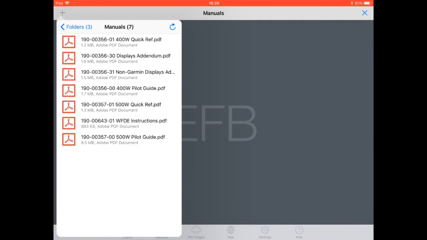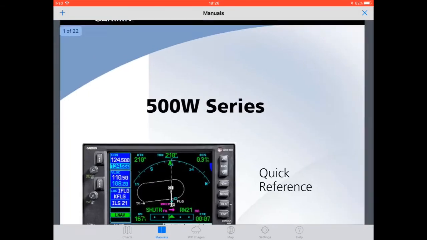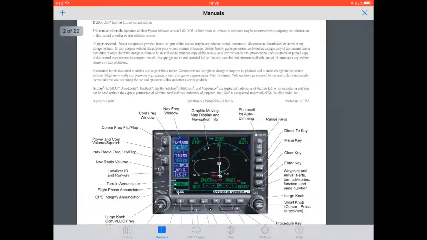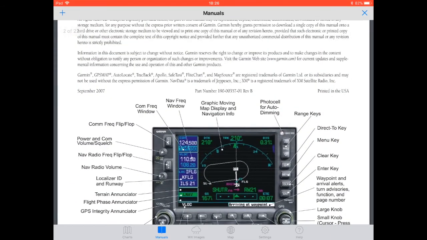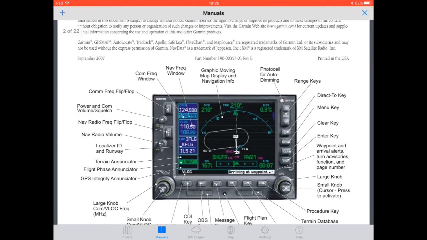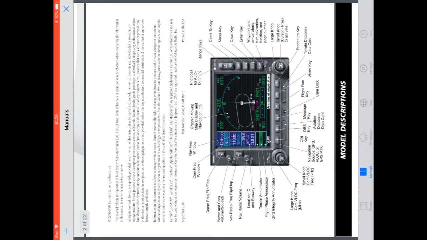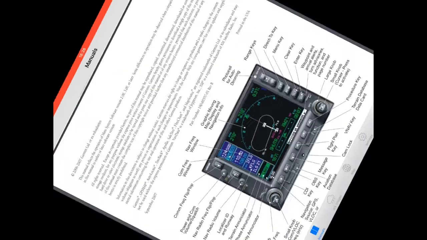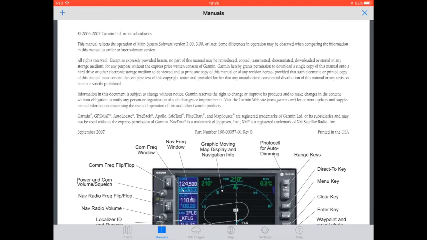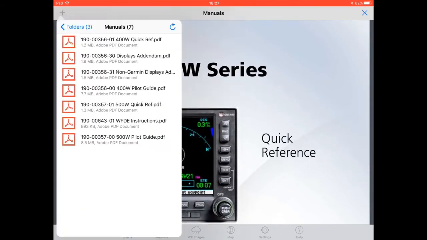I've got the GNS 530 and 430 series GPS manuals loaded. Once again, these are fitting to page width, and that's all you get. And this is not even going to look right on the portrait display either, because these are not A4 or iPad shaped pages. This is a sort of almost square manual. And again, this is quite a short manual, because this is the quick reference.